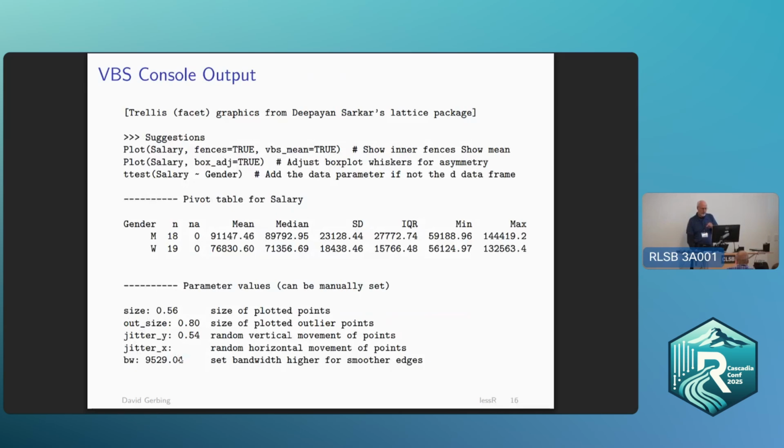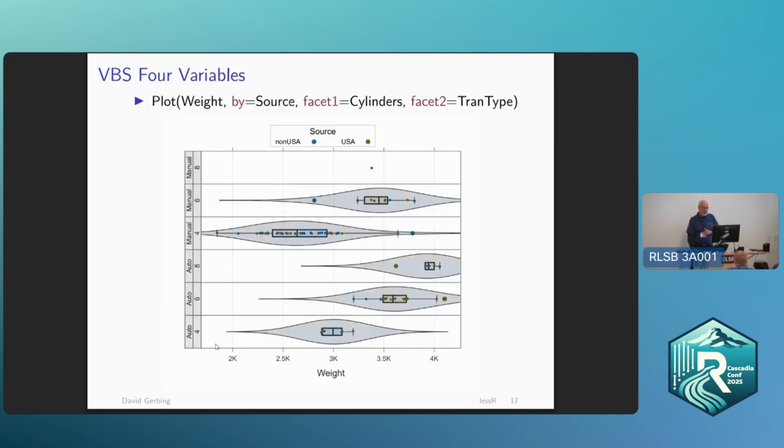So here's the parameter names, and you can just rerun it and change these parameter names as you wish. If you want a little bit more bandwidth, a little bit less bandwidth, change the amount of jitter and so forth. So plot weight, by equals source, facet 1 equals cylinders, facet 2 equals trend type.